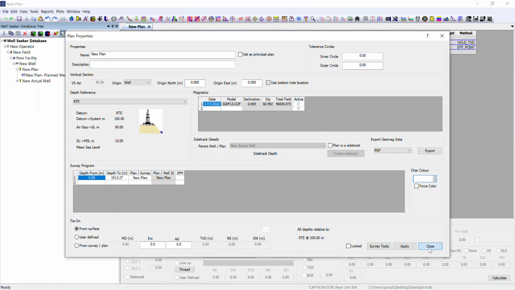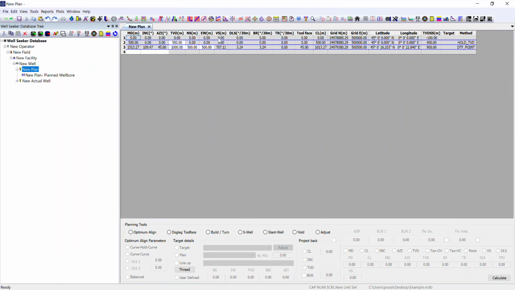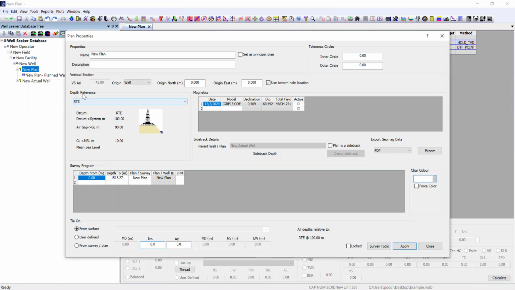hit apply, and what we can see now is that our plan, for all intents and purposes, has remained identical, i.e. we're still tied on at 0 meters TVD, and the next sequences are 500 and 1000 meters TVD respectively. However, what you will notice has changed is the TVD subsea, and that is because our depth reference has changed, which means our depth versus the depth datum at field level has changed. But the TVD that was preserved is the TVD from the main local coordinates referenced to the depth reference at our plan level.